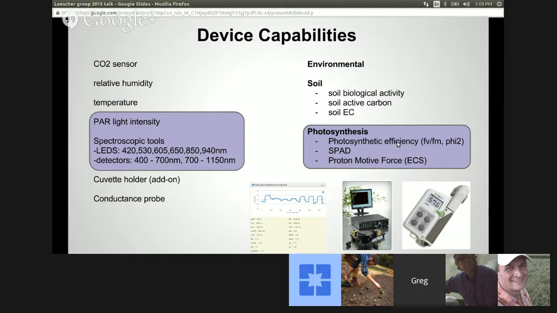We can measure what's called SPAD, which is just chlorophyll content in the leaf. We can measure photosynthetic activity in the leaf for photosystem 1, and we're working on the same thing for photosystem 2. We can measure proton motive force, which is an estimate of ATP production in the leaf.